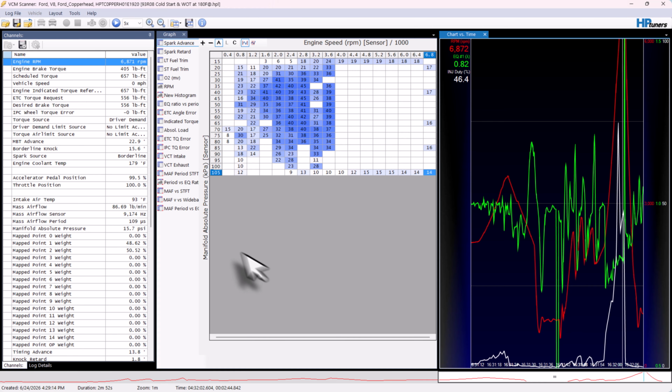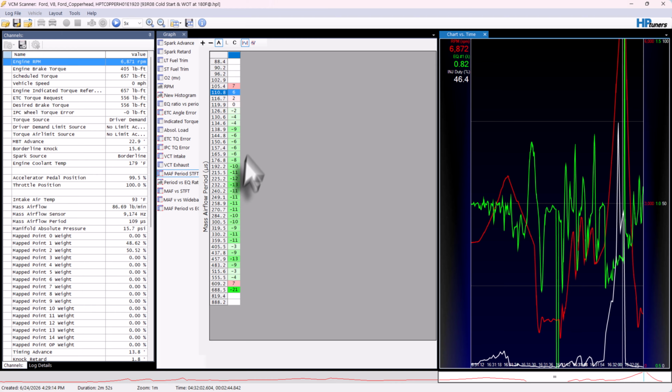And one of the things I really like to look at is the math period versus short-term fuel trims, just to see if there's any adjustments needed to be doing. And if there are, we'll show you how to apply them to the tune quickly and easily.